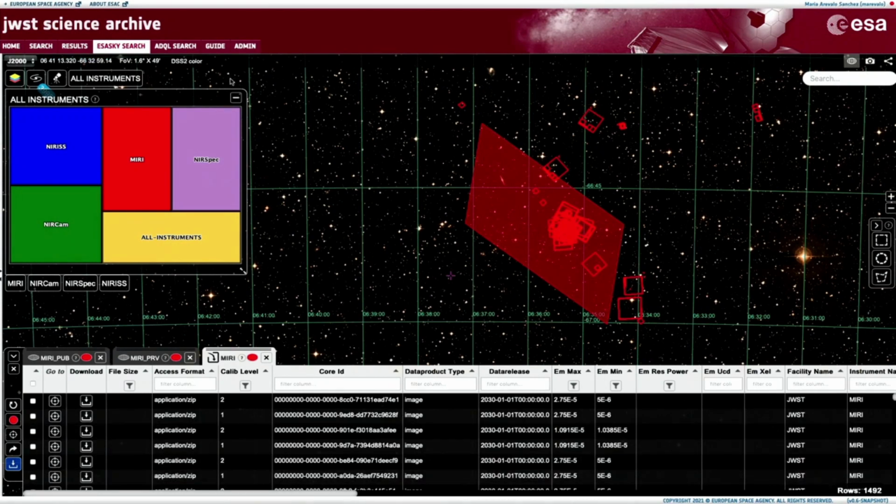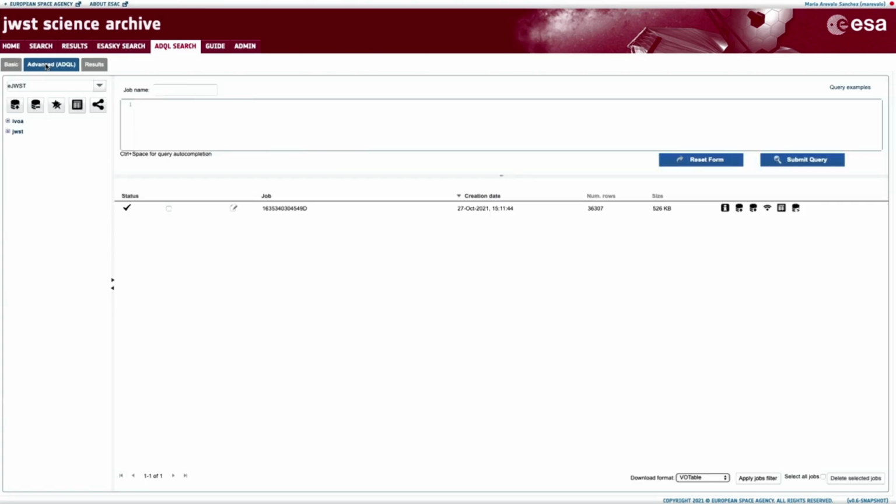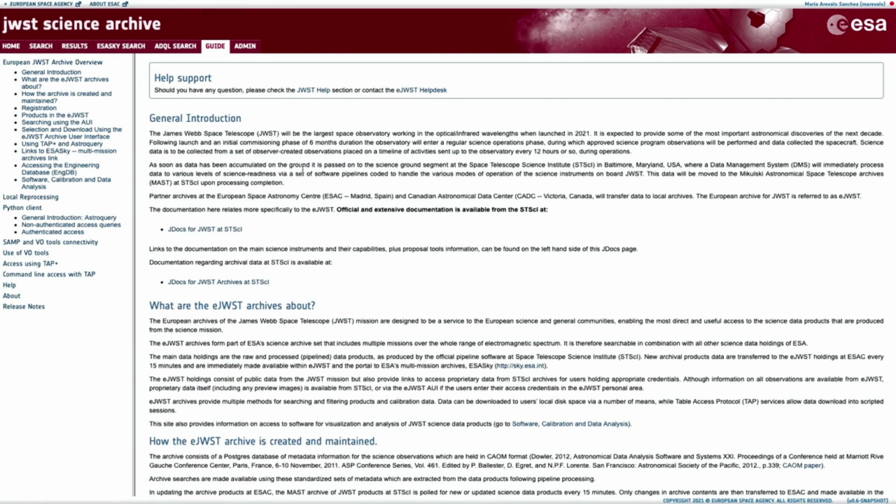Here they are. So we are offering as well an ADQL search interface where you could provide some ADQL queries. And if you are familiar with the Gaia archive, this will be familiar to you. And we are also providing a comprehensive guide on how to use the user interface, and also how to use the TAP Plus programmatic access, and also some guidelines on how to use the Astroquery Python module.